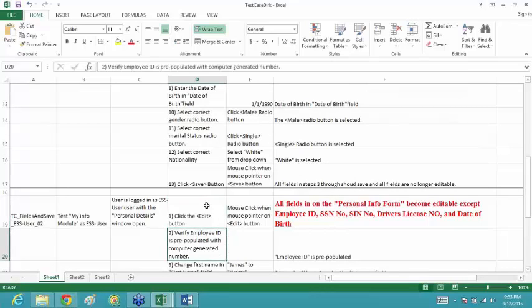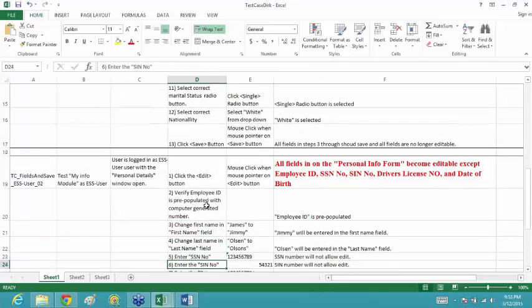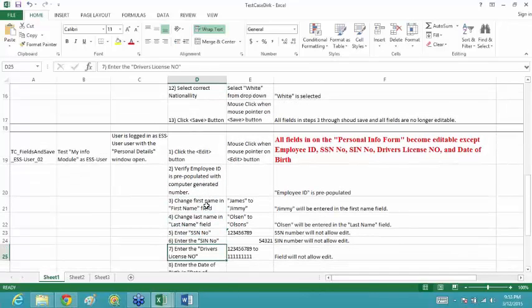Same over here also then. The way of writing the steps is okay. I am satisfied with this, but you'll have to separate out the things. That's it.